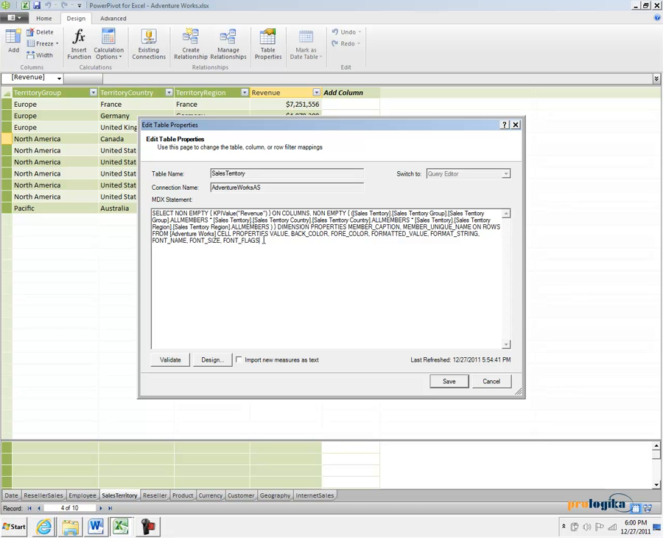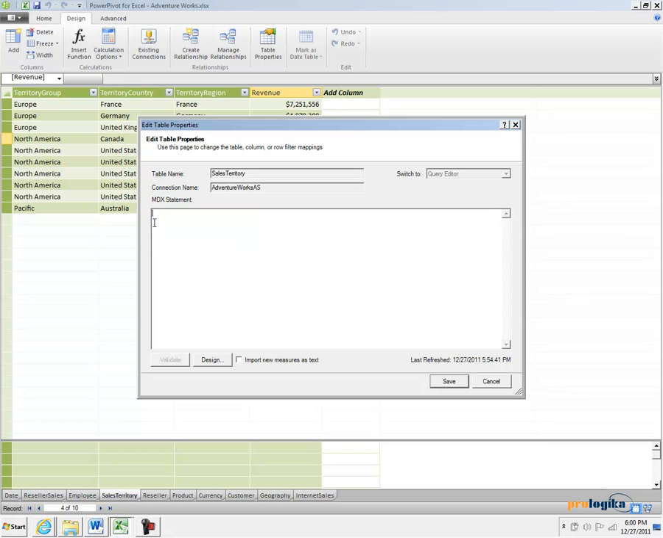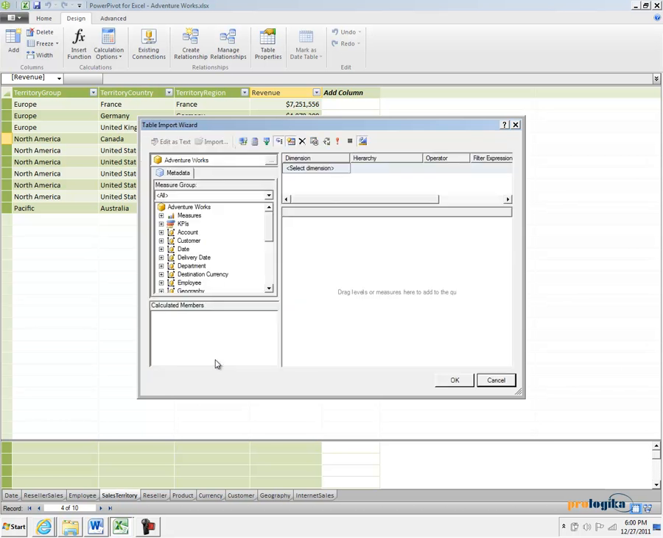what I'm going to do to get around this limitation is delete this MDX statement, and click on the design button, which will bring me to the MDX Query Designer in drag and drop graphical design mode. And I have to recreate the query since I lost it.